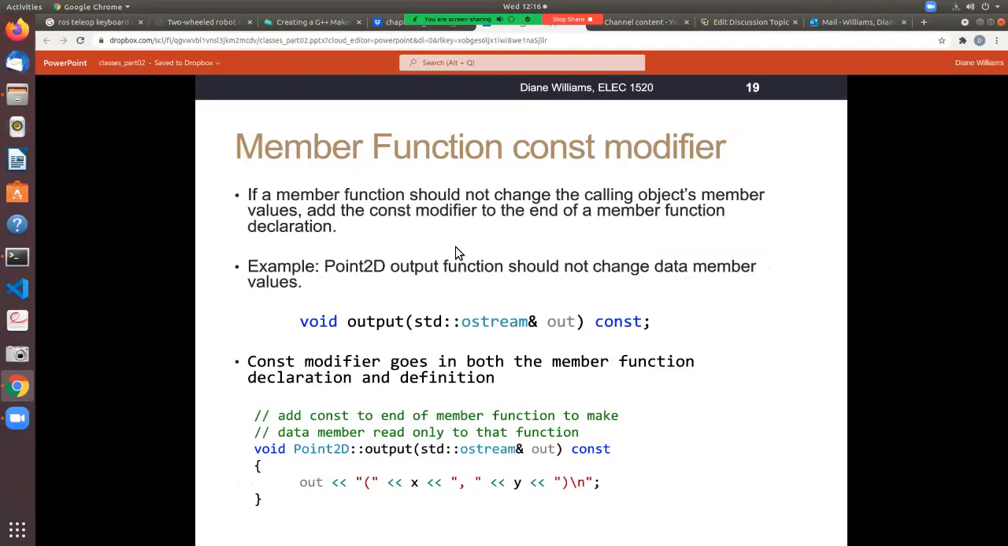So in a member function, we can also use the const modifier. And we saw that in Point2D, and I said we'd discuss it later. We're discussing it now. So notice we made this function called output. It was a member function. It didn't return anything. We were passing it a reference to an OStream object.